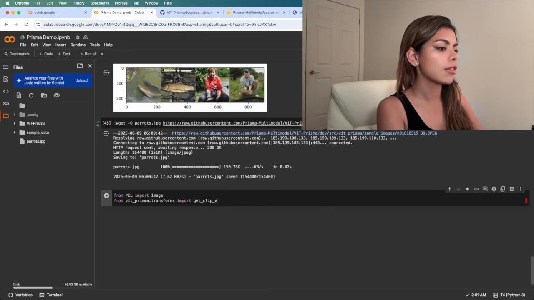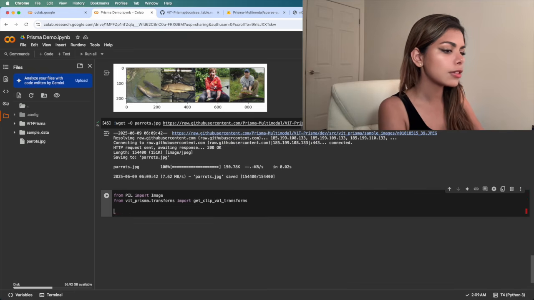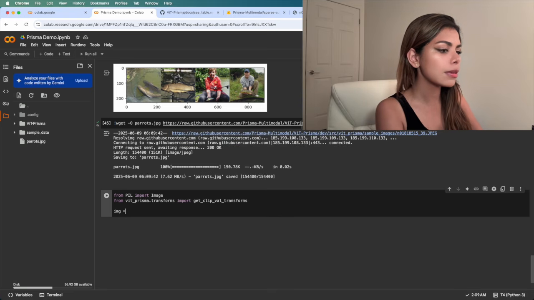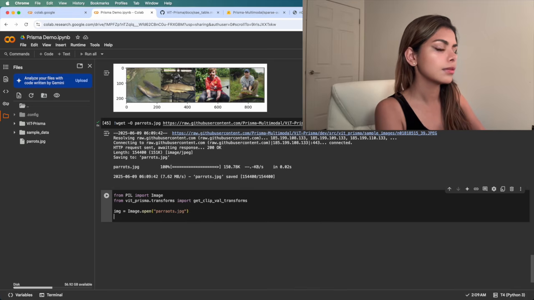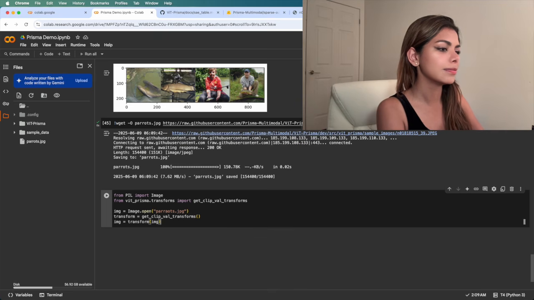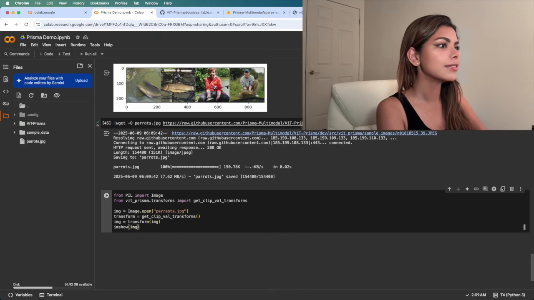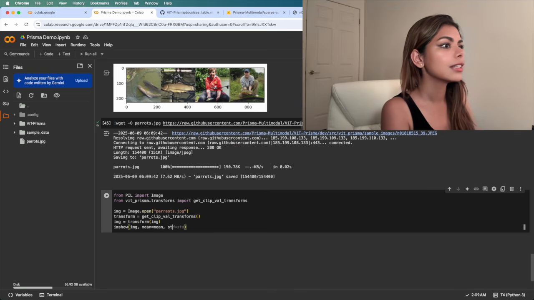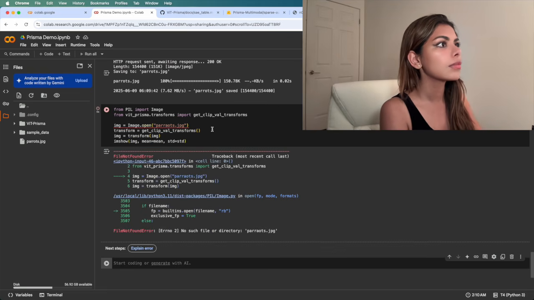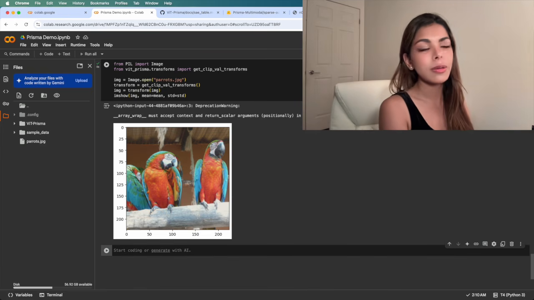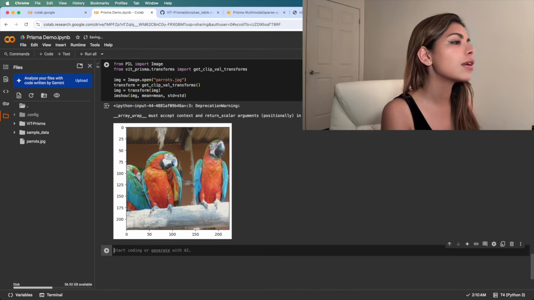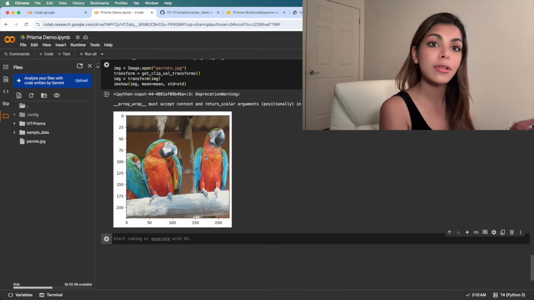We already loaded the transforms, but it's okay. We can load it again just so we are keeping track of what we're doing. Okay. Beautiful, we have our parrots. So this is the image we're going to be evaluating. We want to see what features of this image the model is picking up on.